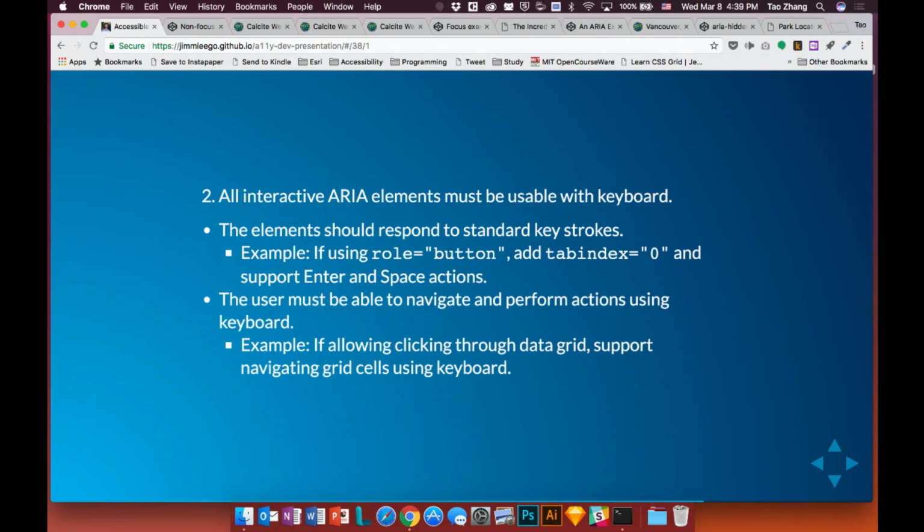And then all the interactive ARIA elements must be usable with the keyboard. So one example is that if you have a customized button, you have a role equal to button, and you need to add tabindex equal to 0, and then you need to write some JavaScript to support the enter and the space actions. So you see where I'm going with this, right?